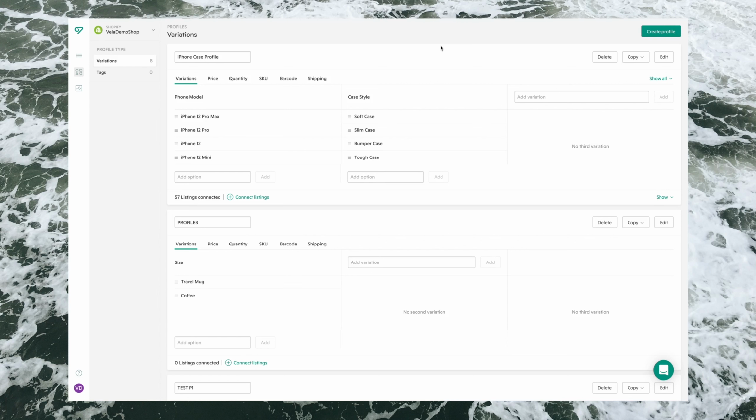In this video, we're going to take a look at what's definitely one of the most popular features in Vela, and that's variation profiles. We'll look at doing this for Shopify. What variation profiles allows you to do is, if you have a group of listings, in this case, let's look at iPhone cases, for example, that maybe you have 50, 500, 5,000 different individual listings that may have a different design on the phone case or different graphic on the t-shirt or whatever else it might be.